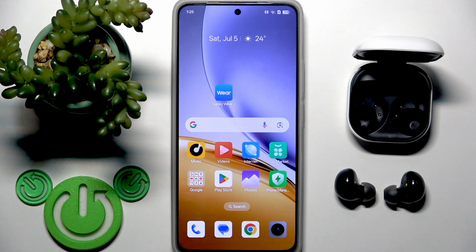Hello everybody and welcome. In this video I'm going to show you how to enable or disable hearing enhancement for ambient sound for your earbuds Galaxy Buds 2.